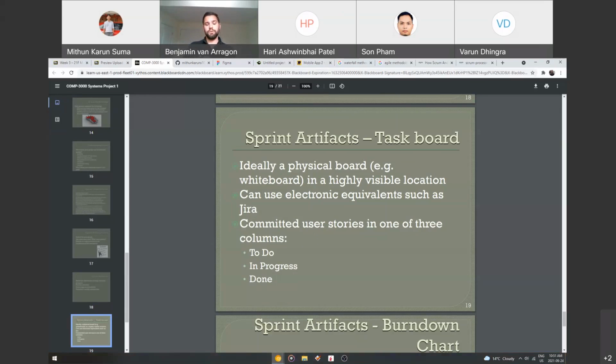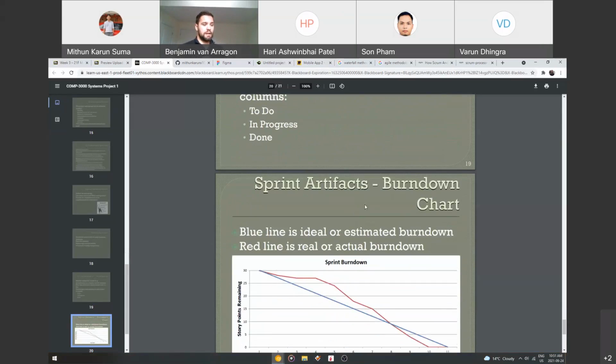And there are user stories in one of 3 columns. So you have your to-do, your in progress, and your done. Now I'm going to get you to do a couple more columns than that because you can have your product backlog and your sprint backlog. But typically those 3 columns must be there.